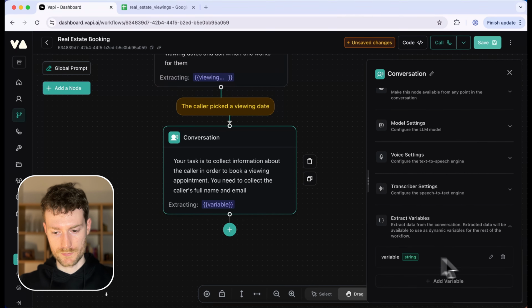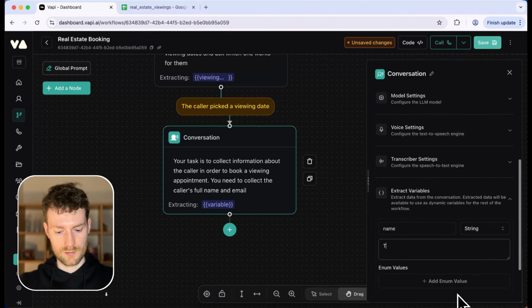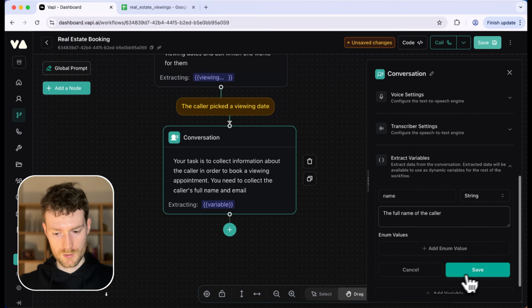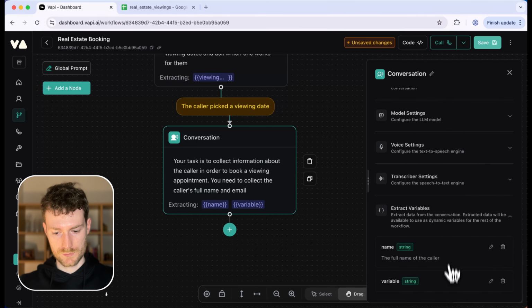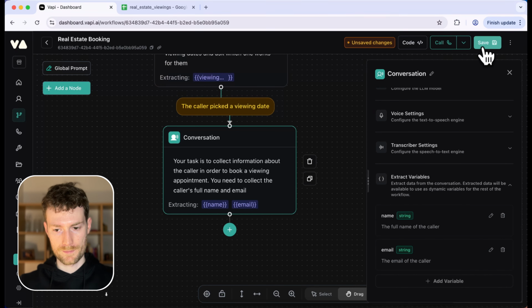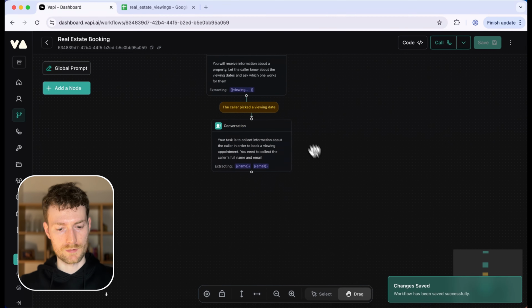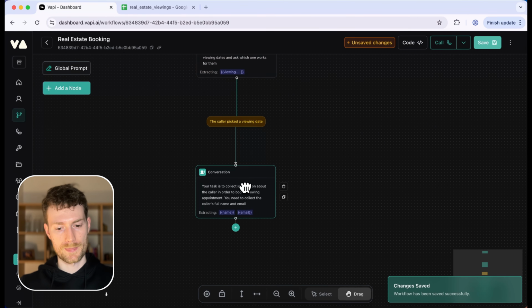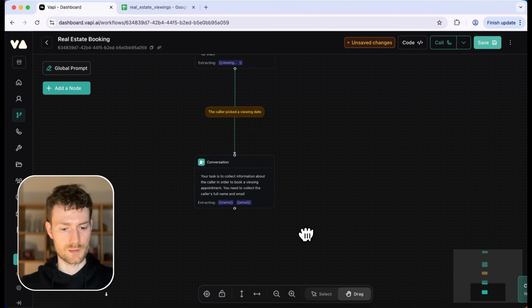So let's add the first variable, which will be the name. And for the description, we can say the full name of the caller. You can save it, and let's also add the email variable. Email, the email of the caller. Let's save it, and let's save the workflow. And after we received all this data, we need to call the book viewing appointment tool.